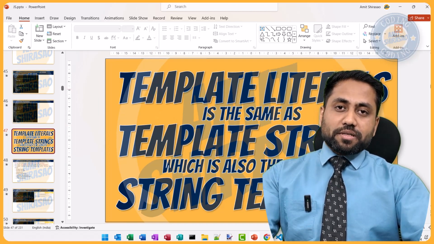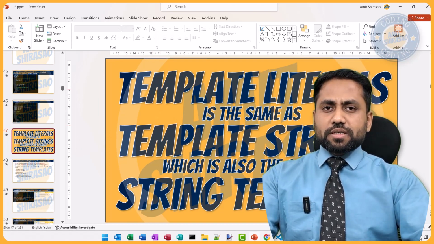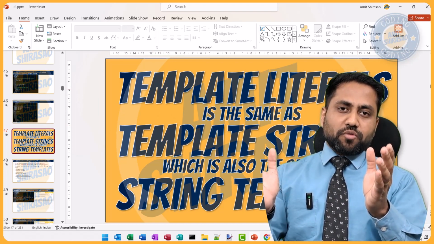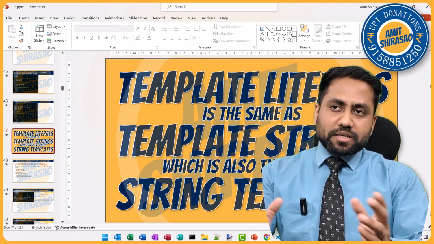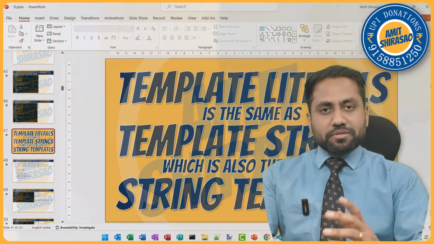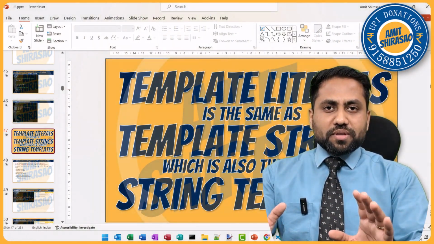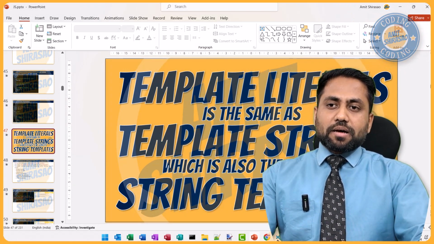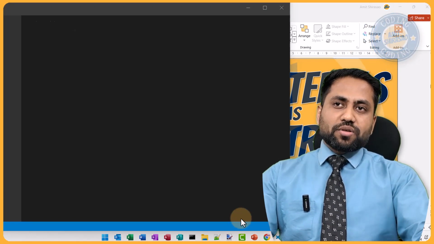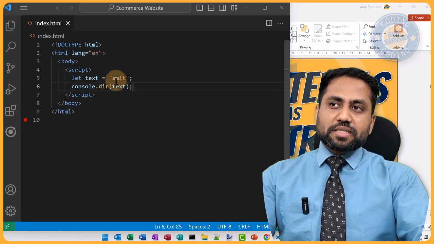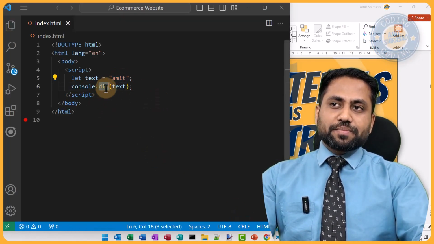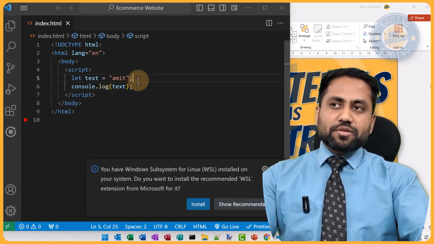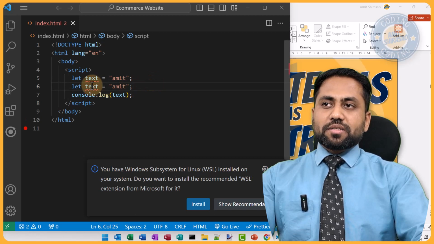What are template literals? Now there are three ways of calling it: template literals, or template strings, or string templates. All of them mean the same thing. So what it basically means is, see, how do you define a text? You define a text like this, right? This is text, okay? And how do you define a template literal? Template literal is written like this.